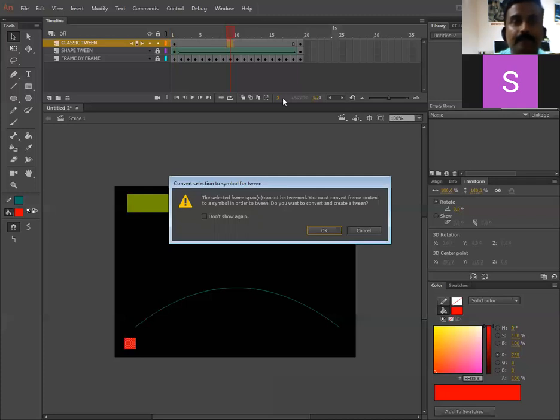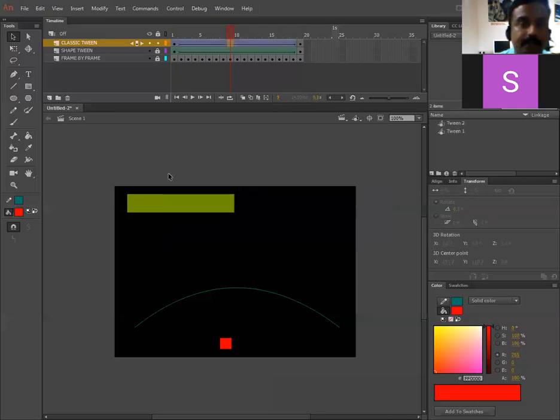We already discussed symbols, as in symbols, logo, right? If you press F8, we can convert it to symbol. But in this case, it automatically converts to a symbol. The software will do that for us. So just click on OK, and you can see in the library symbols are created. Okay, done. It's done.